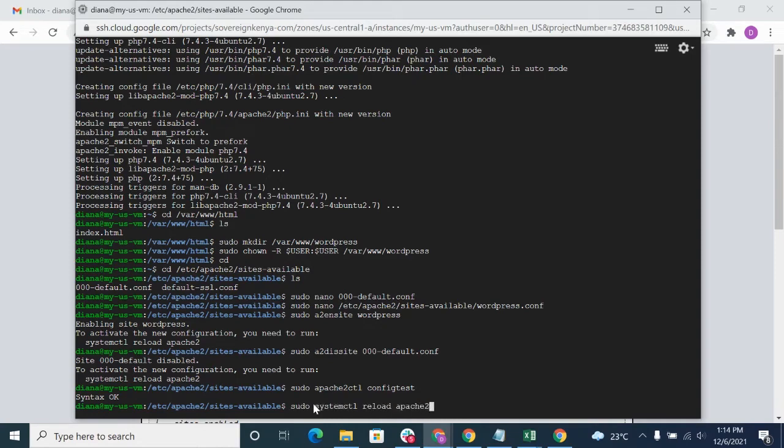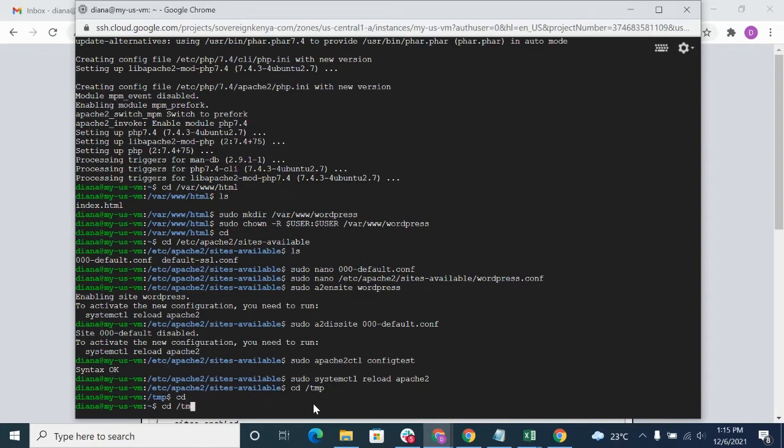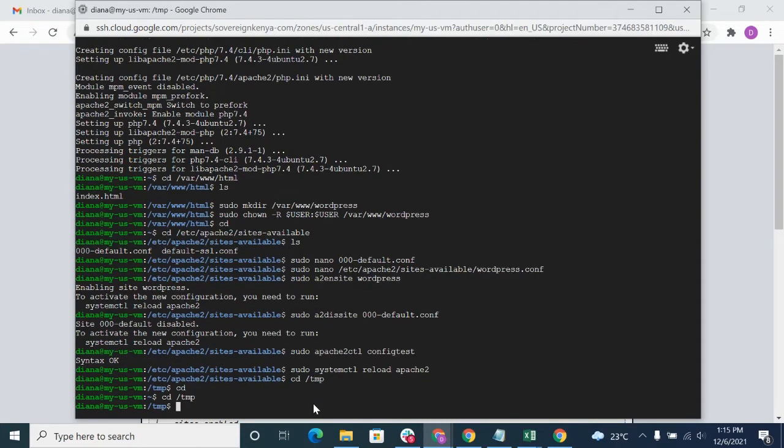The next thing we're going to do is to download WordPress. With our server configured, we can now download and set up WordPress. So the first thing we're going to do is to change to a writable temporary directory. The first thing we're going to do is to download WordPress from the internet. We will use the curl command.